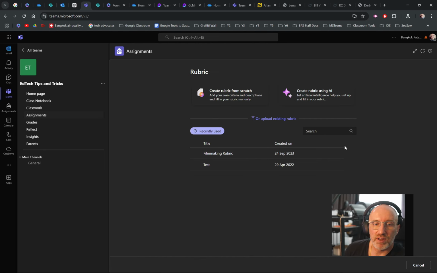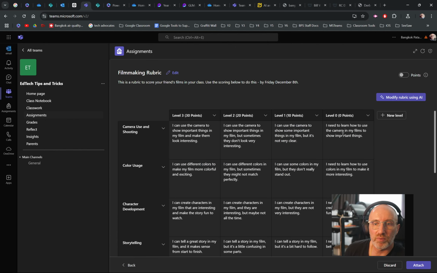Rubrics, really handy. So you can go and create a rubric. Let's go and have a look at this one, and you can use something similar to ChatGPT to help you create your rubric and score things.